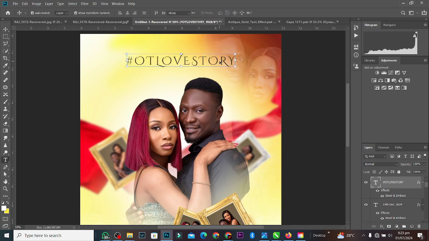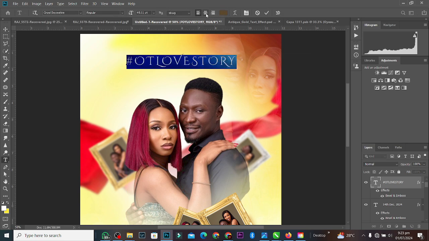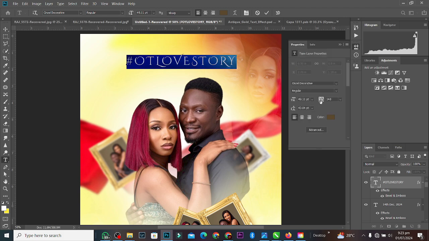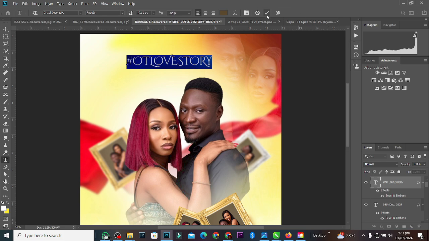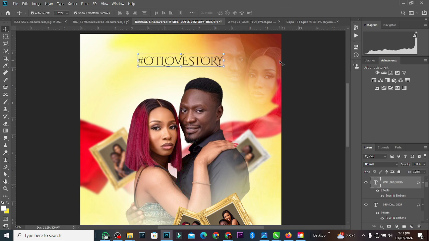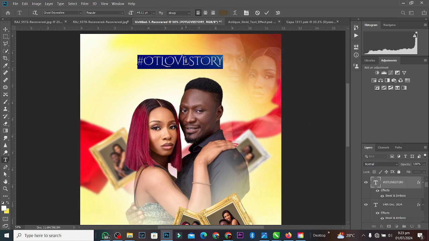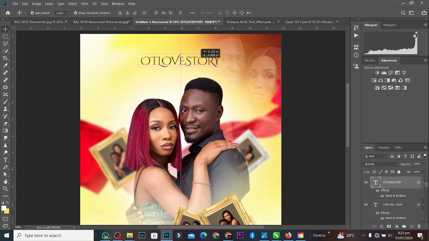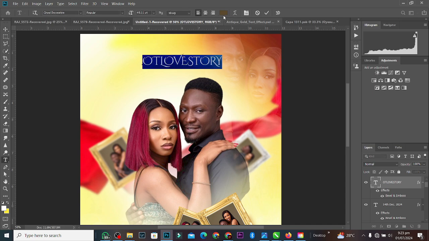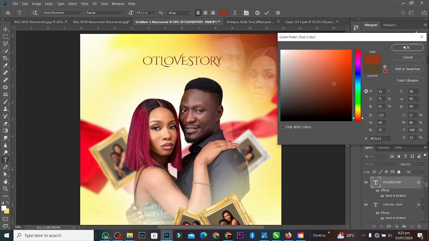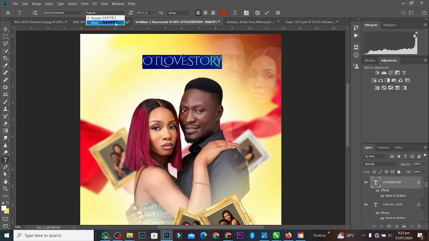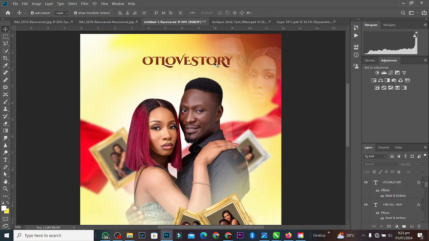Let me just change it. Let me close the gap in between, then make it bold. Let me delete, cancel this. Then centralize it. After centralizing it, let me change the color a little bit. Let me change it to bold. I think this is okay. Wow, I like this.